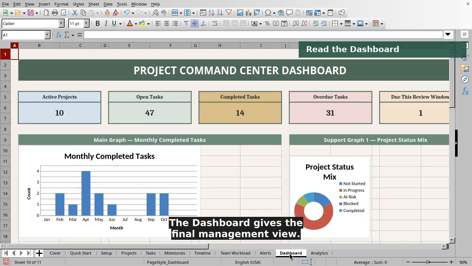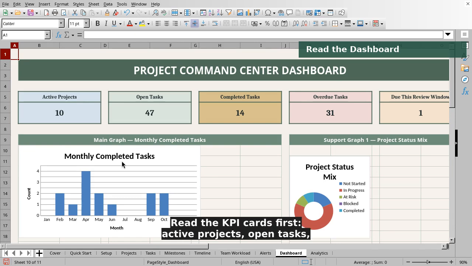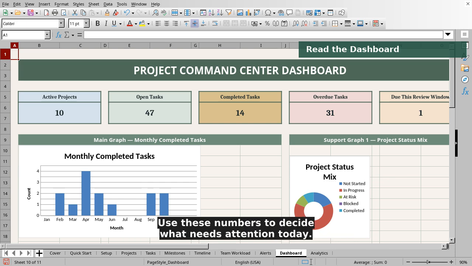The dashboard gives the final management view. Read the KPI cards first: active projects, open tasks, completed tasks, overdue tasks, and items due soon. Then review the monthly completed task chart, project status mix, task priority mix, and the action snapshot. Use these numbers to decide what needs attention today.